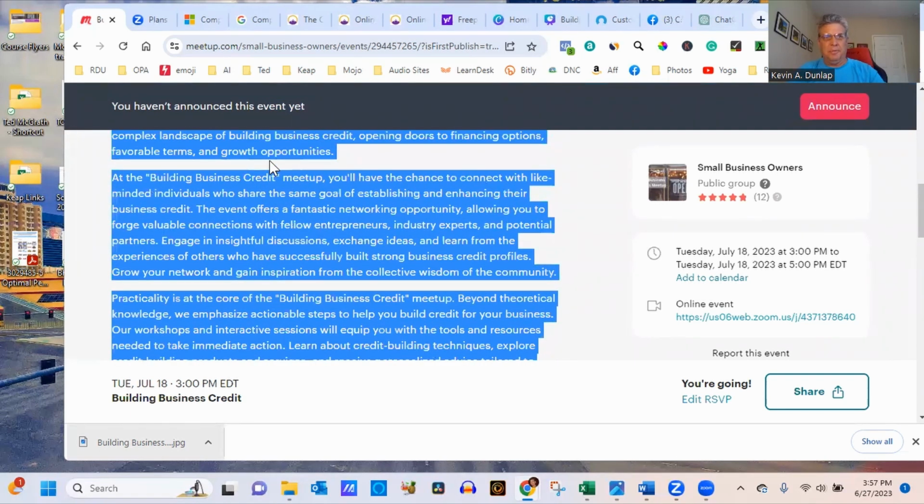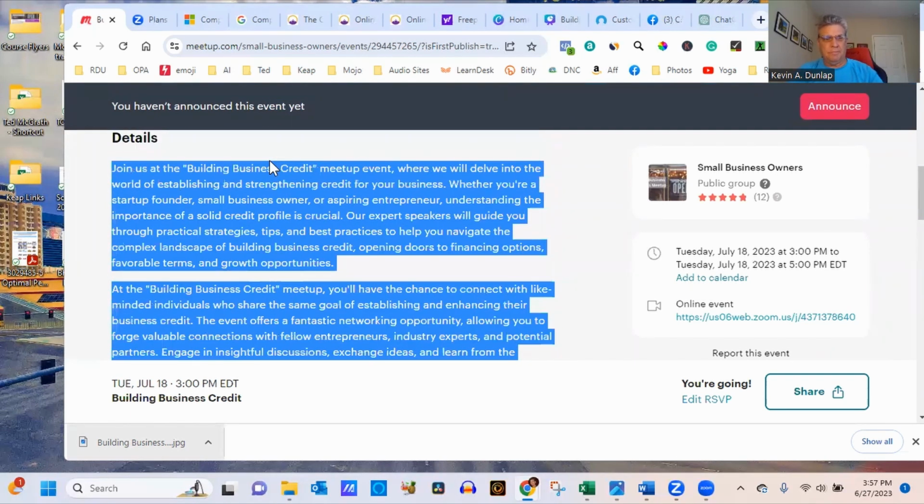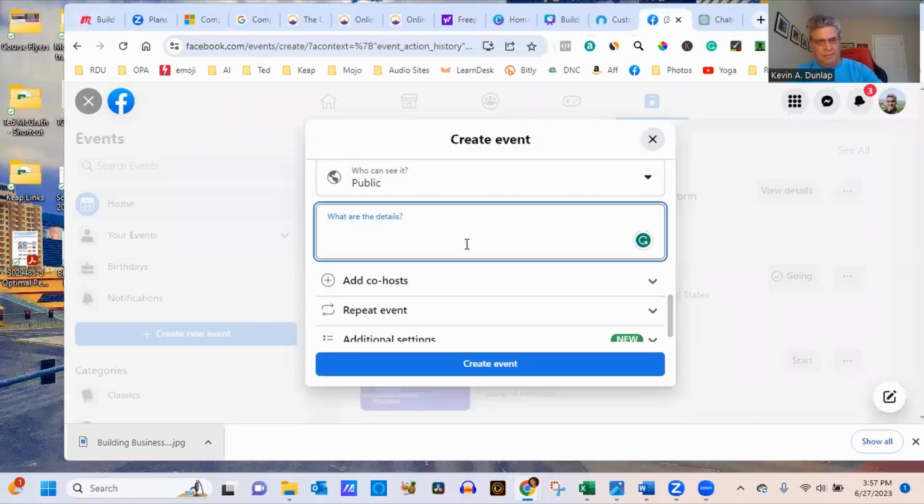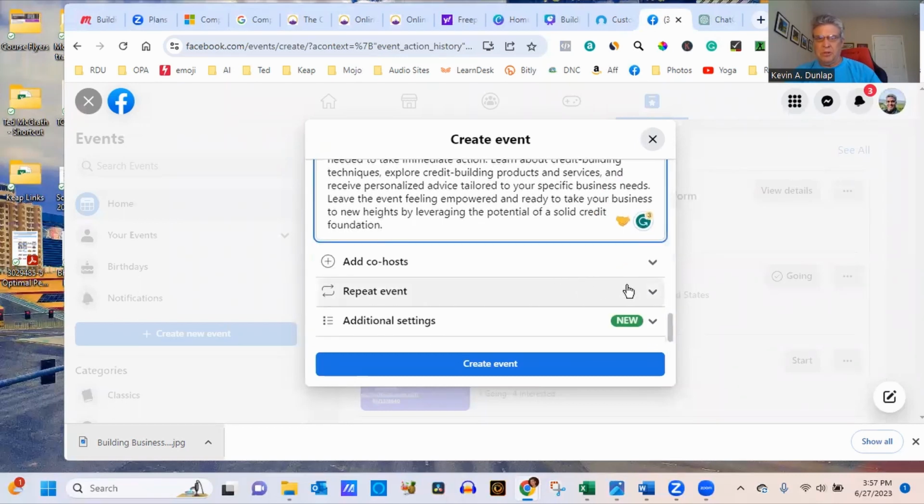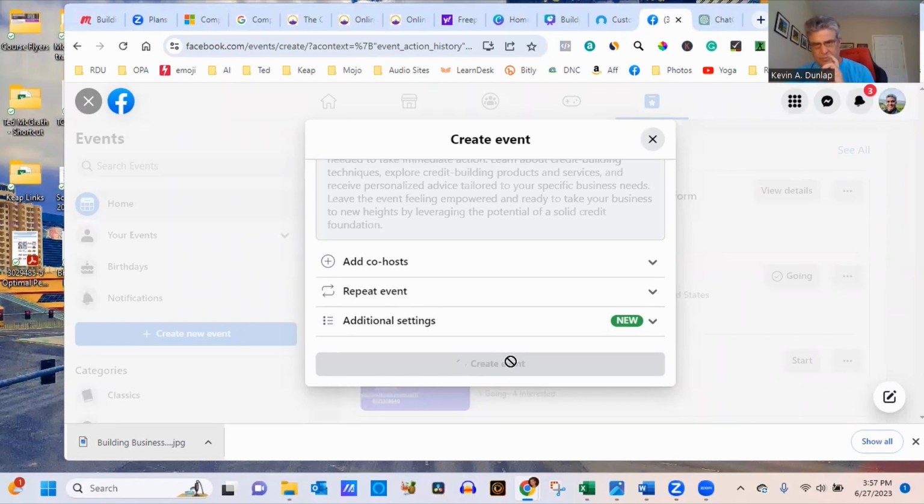I'm just using the up arrow. Control C, go back to Facebook, Control V. Add co-host. Is this a repeating event or not? And now create the event.